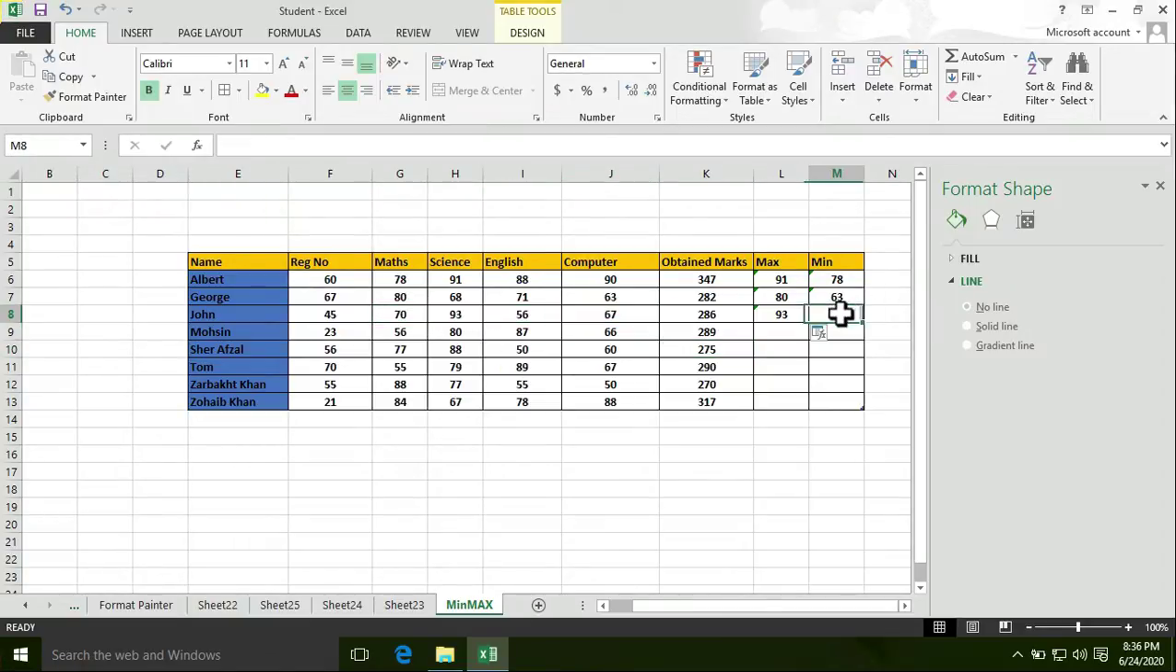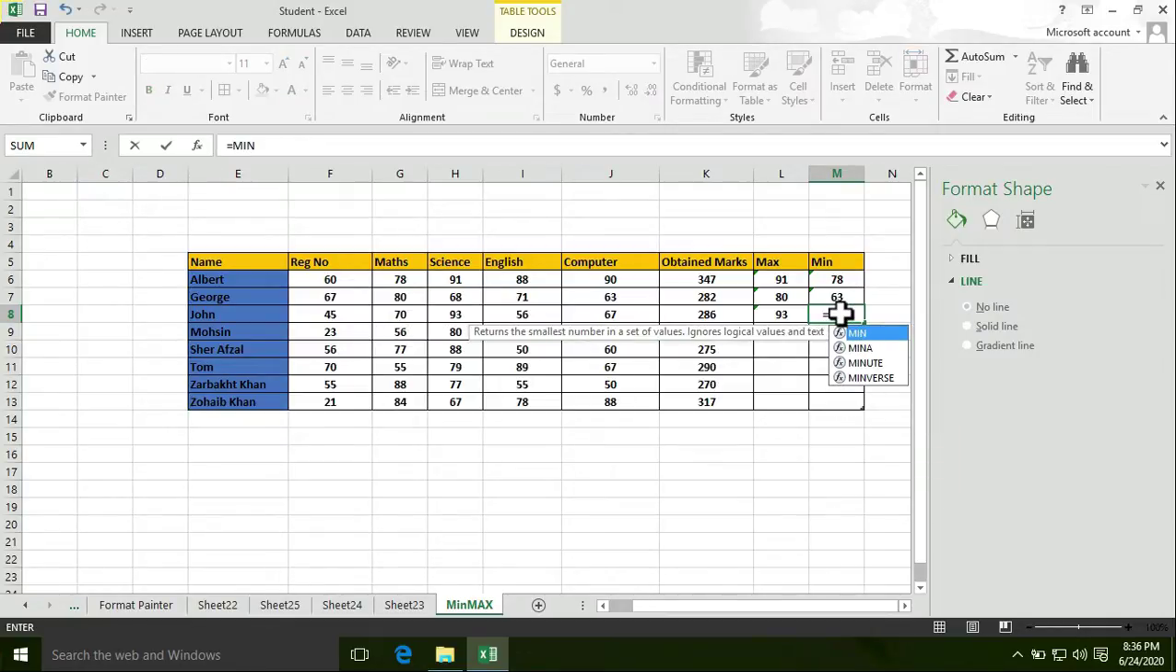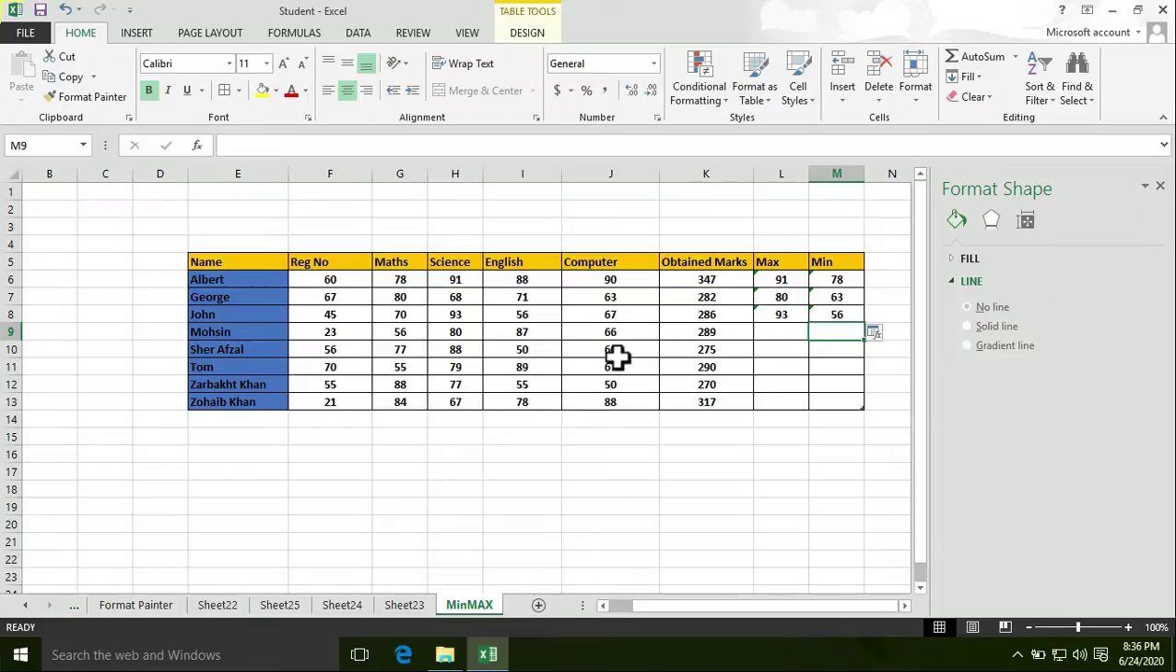Now let's find out the minimum marks obtained by John. Type min, select this range of cells, close the bracket and hit enter. Now 56 is the minimum value out of these four subjects. 56 is the minimum marks out of these four subjects.